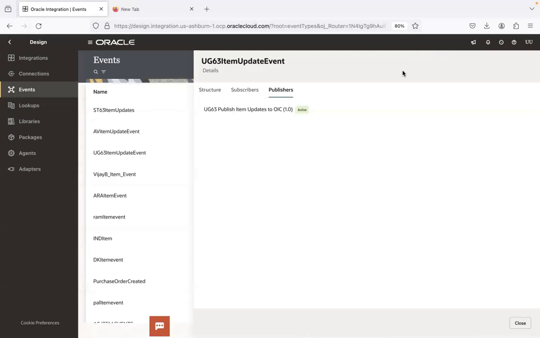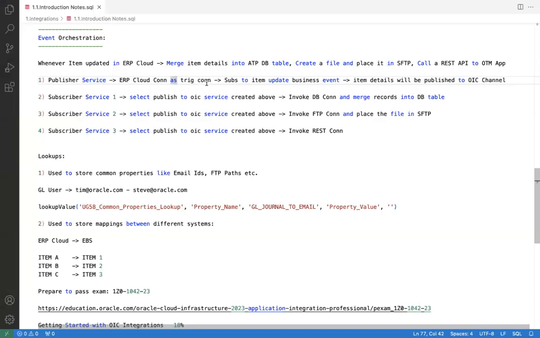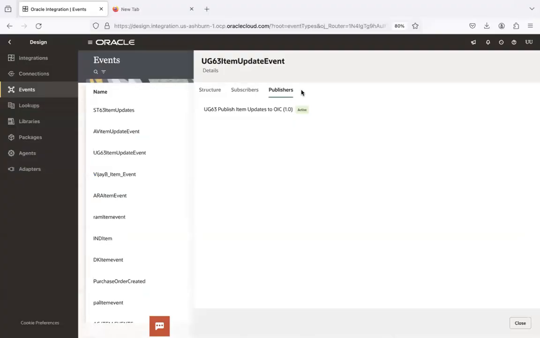And whenever an item is updated in ERP Cloud, in this integration, what do we do? We use the ERP connection as a trigger. We subscribe to the item update event. And from this publisher integration, we are going to publish this event. When would this publisher be triggered? It would be triggered automatically when an item is updated in ERP Cloud, because that's how we are going to build it. And whenever that item details are published, this event would be published by this publisher.